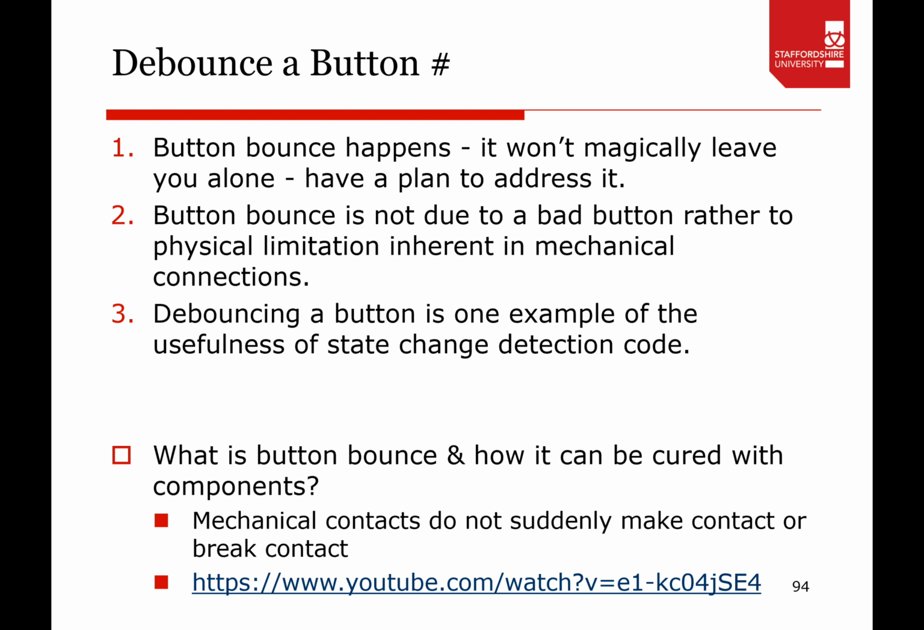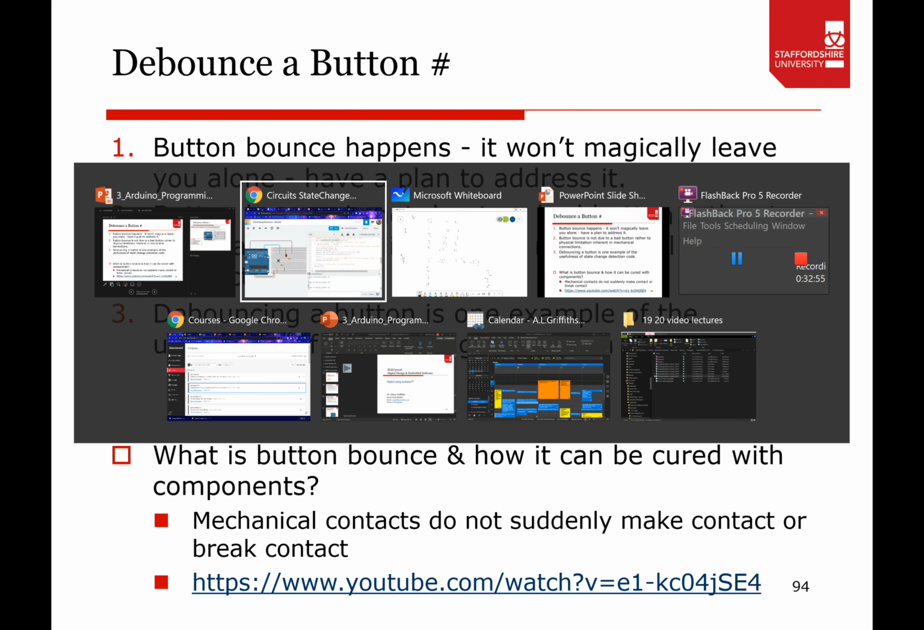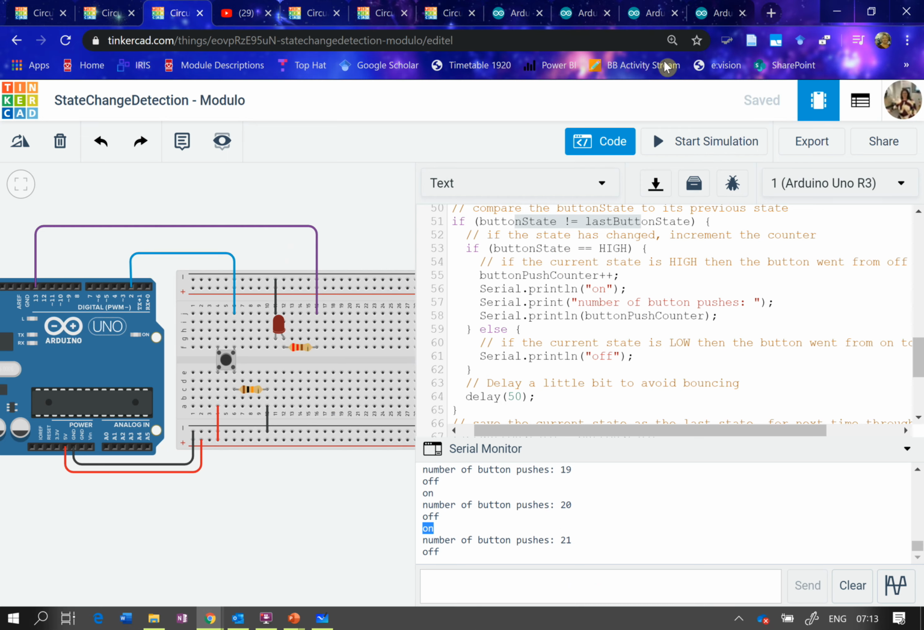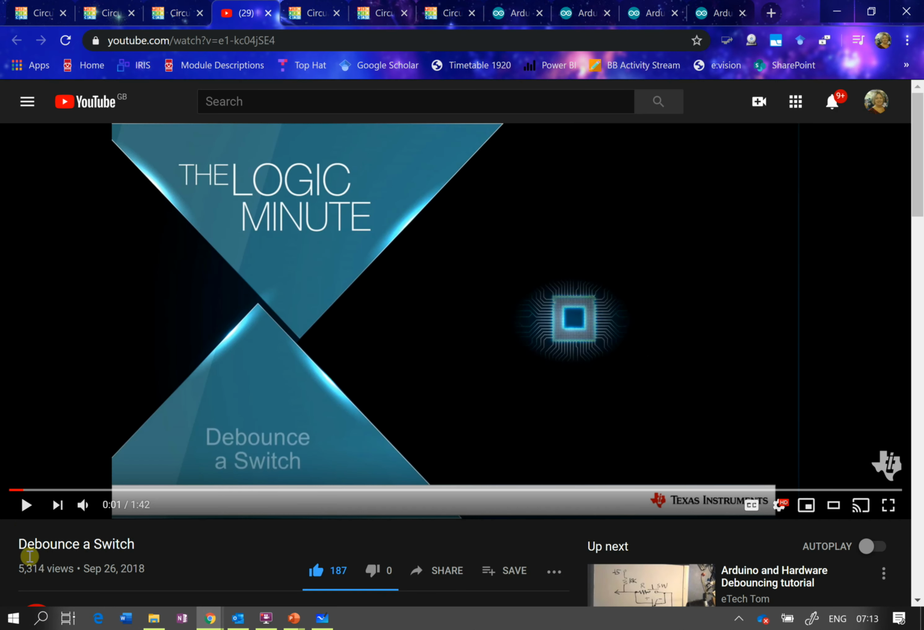So the reason that happens is because the button is bouncing. When a button is pressed, the mechanical switches or contacts sometimes make contact and bounce off each other several times before they make contact. And the other thing is they may stay connected together for more than one iteration of the loop. So I have a short video of debouncing, which I'm going to play.